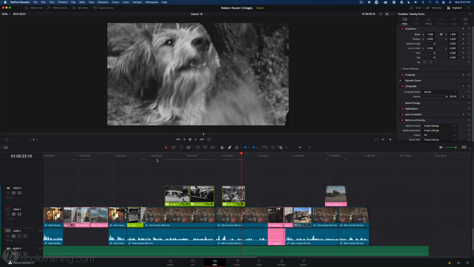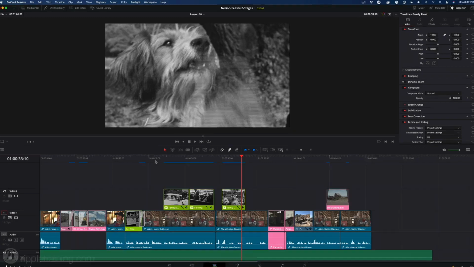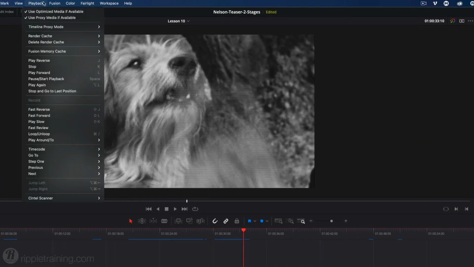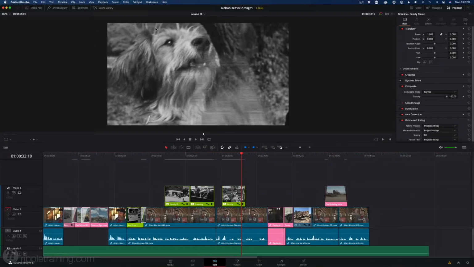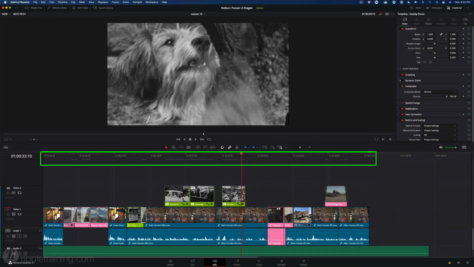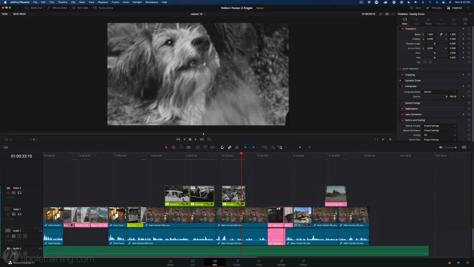The good news is, Resolve can automatically cache your complex effects to your disk drives. First, you need to make sure caching is turned on. From the playback menu, choose Render Cache Smart. The Smart Cache works on timeline-specific effects such as transitions, opacity adjustments, and track layered composite modes. Regions that have a red bar over them require caching, and regions that have already been cached have a blue bar over them.